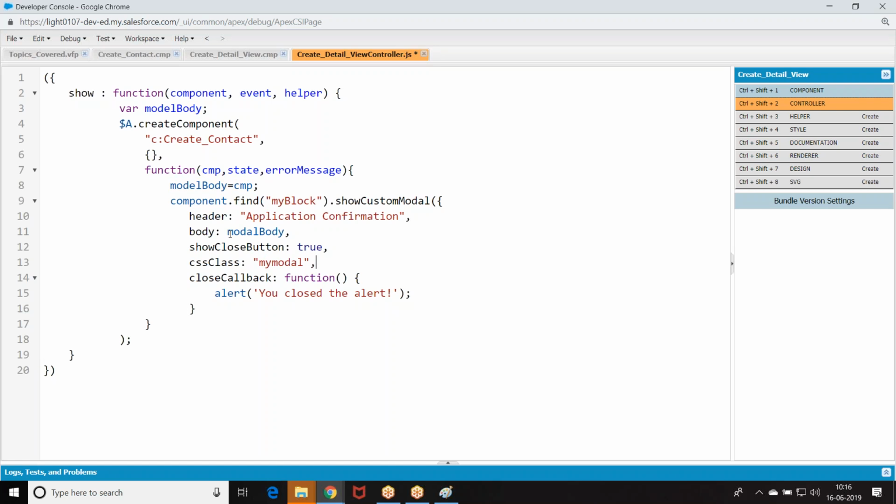Right. Now in the modal, what are you doing? Header, anything of your choice. Body equals modal body. So whatever new component you created, you kept in the modal body variable that we assigned. Show close button, yes. CSS, when you close the button, what do you want to do?